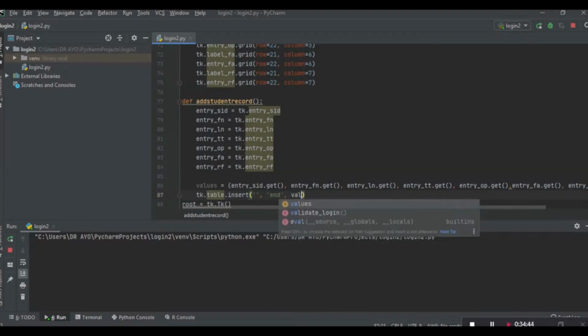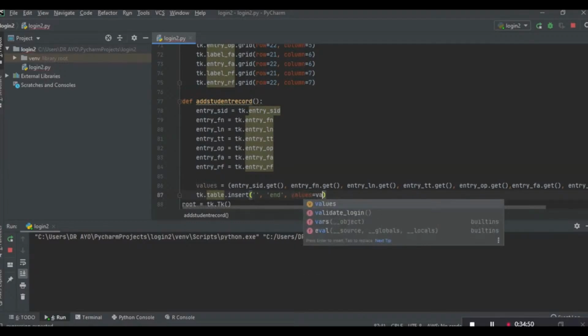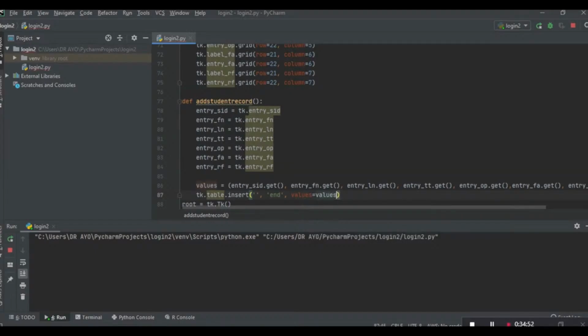Values equal values. If you like, you can abbreviate this to be values. You can make it something else. You can say inputs, and if you use input here, you say input equal input.